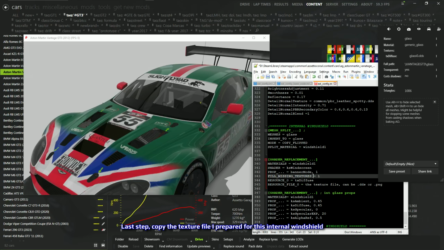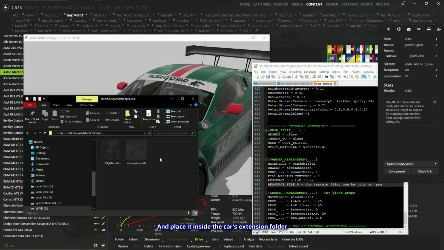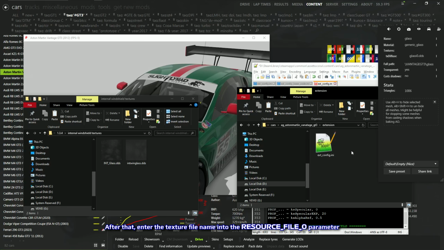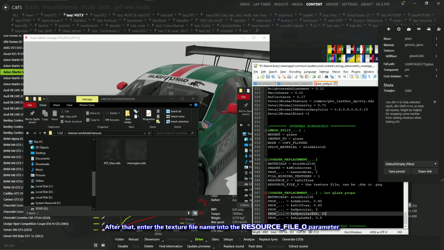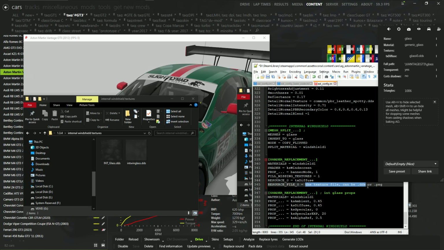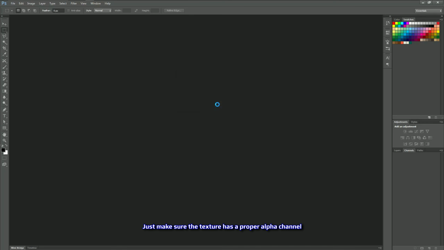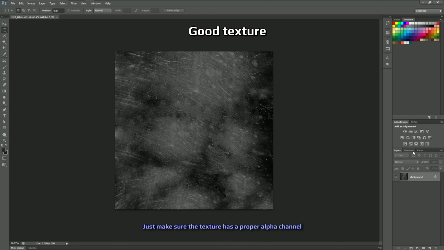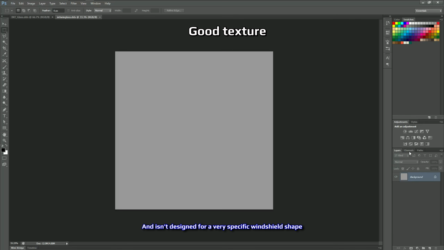Last step, copy the texture file I prepared for this internal windshield and place it inside the car's extension folder. After that, enter the texture file name into the resource file 0 parameter, and you're done. For advanced users, you can also use glass texture files taken from other cars in the game. Just make sure the texture has a proper alpha channel and isn't designed for a very specific windshield shape.